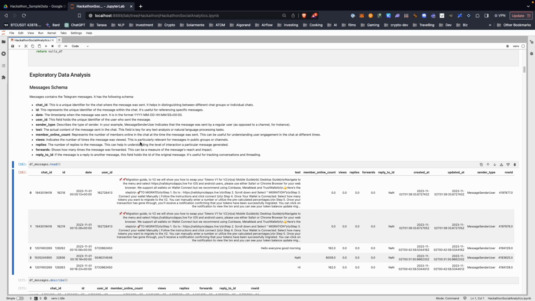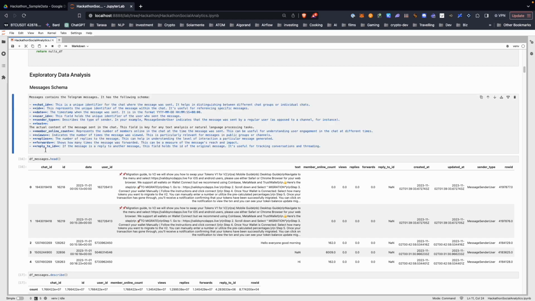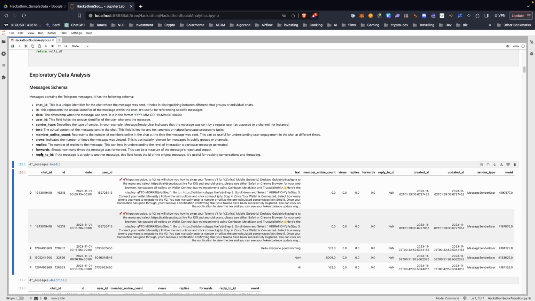Views are the amount of views that a message received. Again, I would say the same thing about this field. Sometimes I wouldn't find it super reliable. Obviously, in a chat with 1,000 participants, you would expect all of them to have views, and you have a lot of messages with 0 views, but we'll have a deeper look into that in a bit. Replies, so the number of replies of a particular message, if someone forwarded them, and the reply to ID.